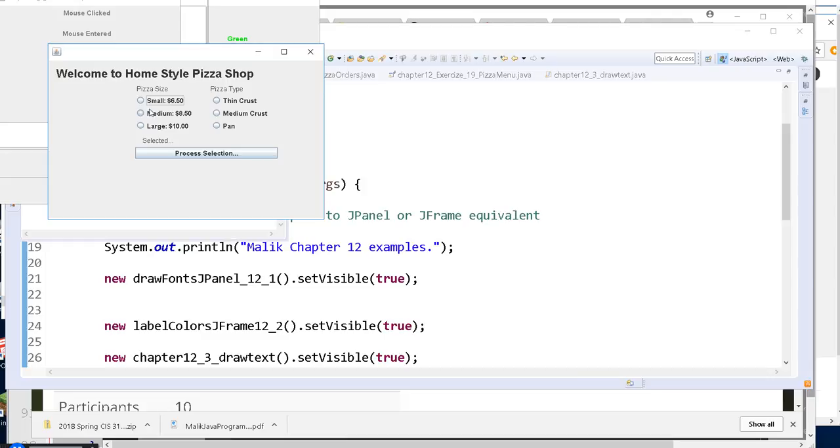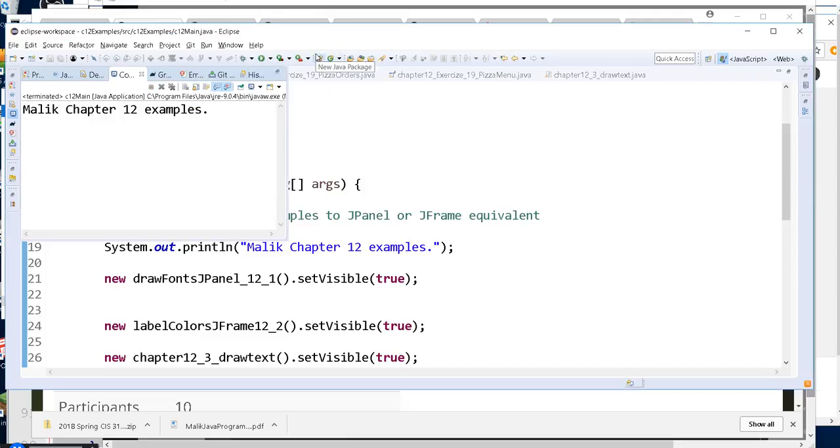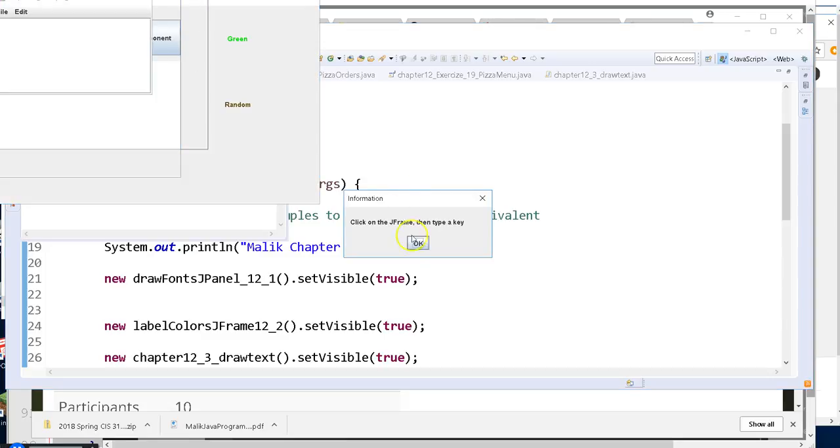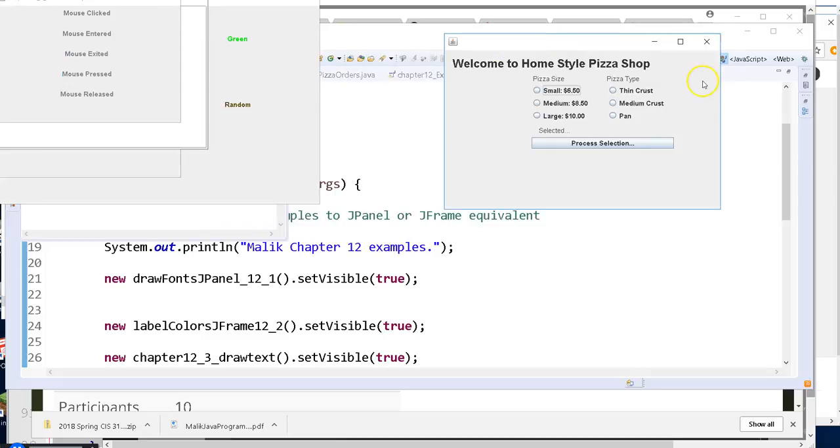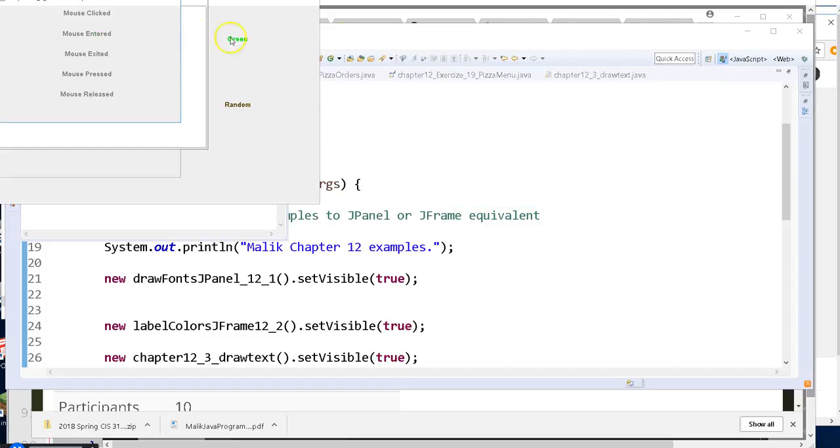So I don't think I have yet committed this entire pizza shop. We're going to be working on that today. But all the other examples are here. Oh, and I forgot that all of them are set. If I close them, the whole program exits. So I don't want to close any windows, because if I close one window, the program exits. So I'm going to minimize that one.